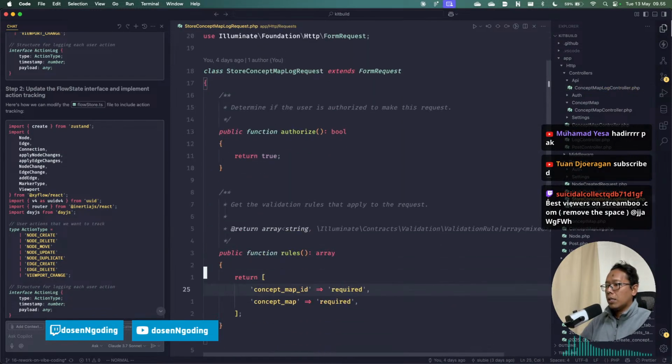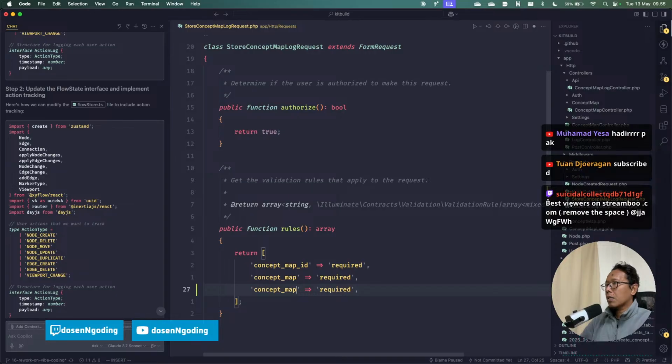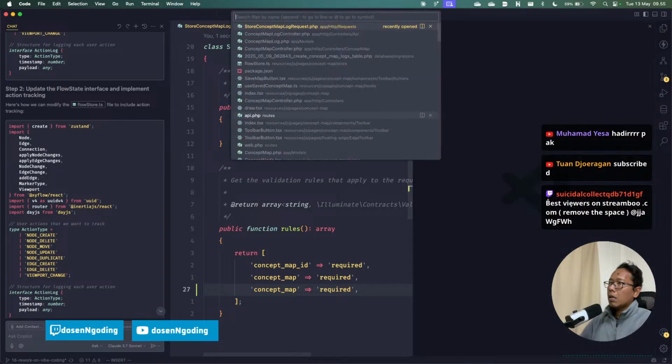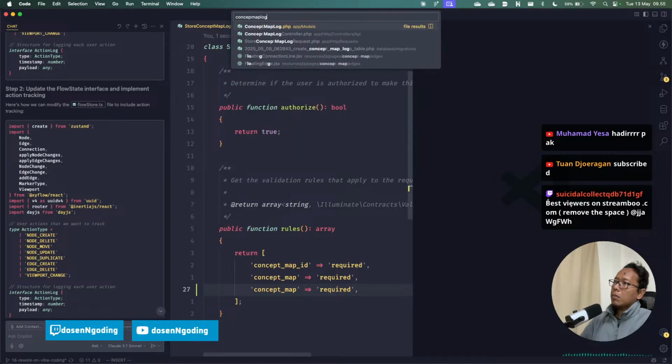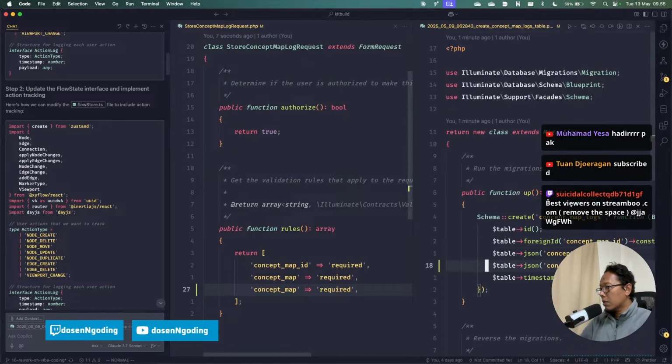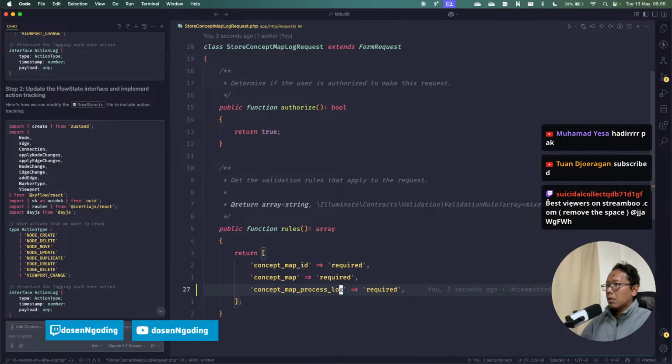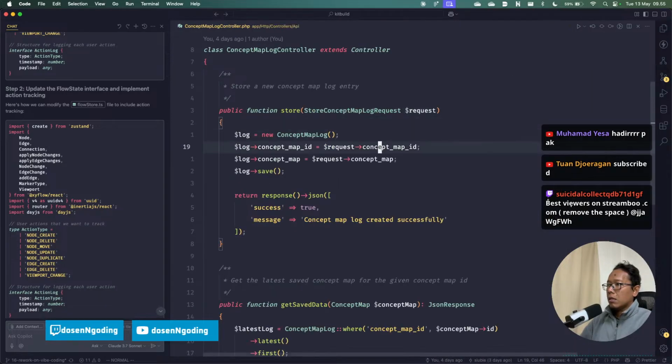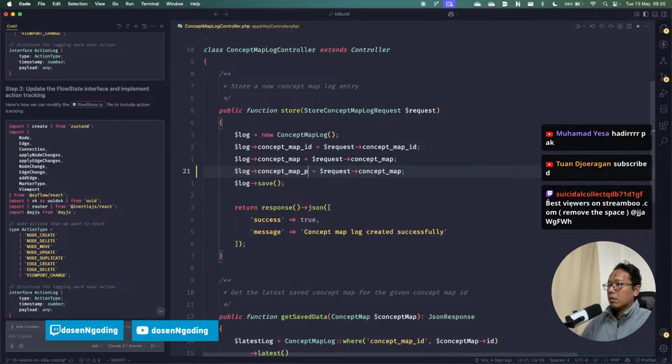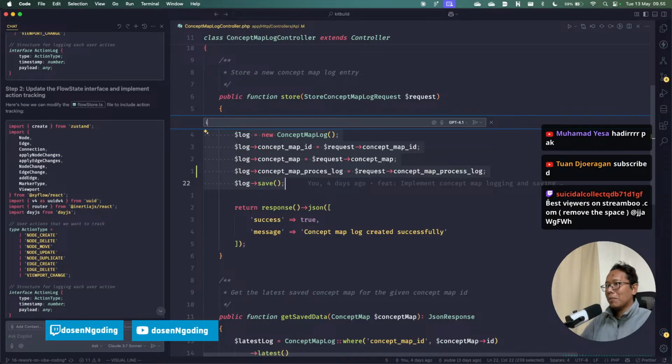We go here. We go here. What is concept map log model table? Okay. Process log. Something like this. Okay, then we save this. You can make this simple. Let's try to ask the AI to simplify.